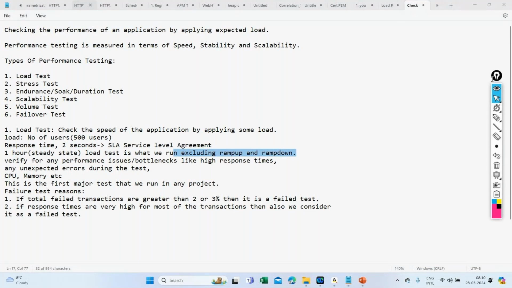Yesterday I told you what a ramp up and ramp down is. When you gradually increase the load, this is called ramp up, and then you run for some time, that is called steady state, and then you gradually decrease the load, this is called ramp down. So ramp up, steady state, ramp down. Now we verify major performance issues like high response times, unexpected errors, memory utilization, CPU utilization. All these things we verify or monitor for this test.